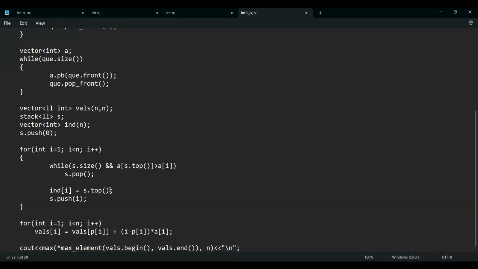Then what I can do, I go from 1 to n, and vals of i is nothing but vals of index of i. Index of i is nothing but this is j, previously less. i minus index of i, this is i minus j. Why? This is the number of values between j and i, for which I'm assuming that the max is A of i. Finally, I'm printing the maximum of the max element of this and n.